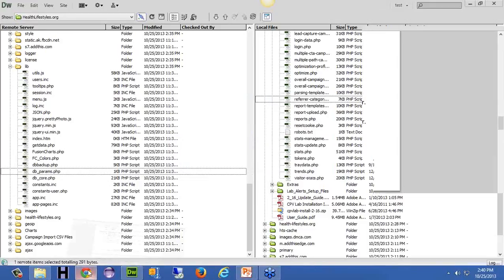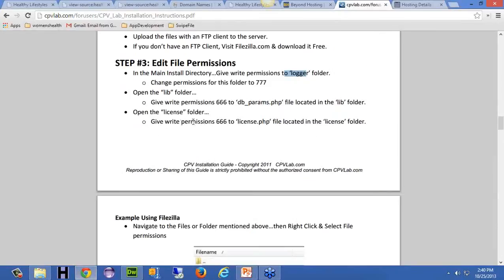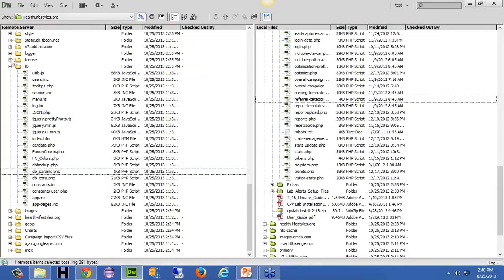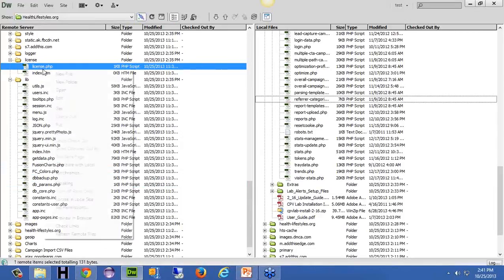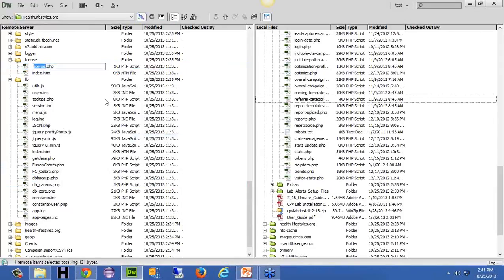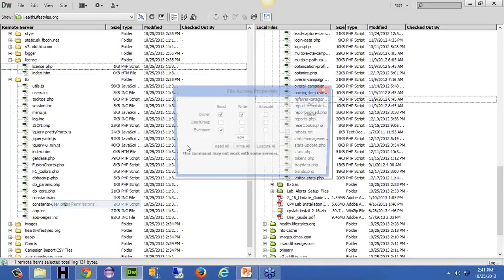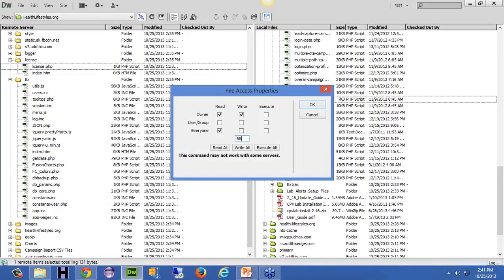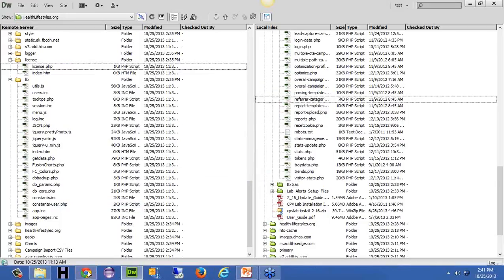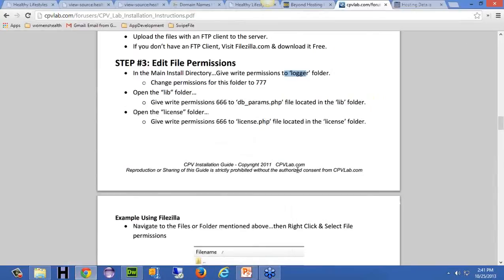All right, and then once that's done, we want to change the license folder and give write permissions to the license.php file. So open the license folder, go to the license file, and change that to 666. I'm going to rename while I'm doing that. Right click, set permissions, 666. That's done.